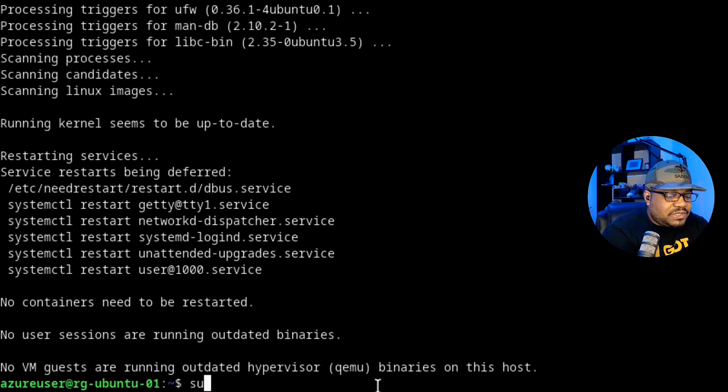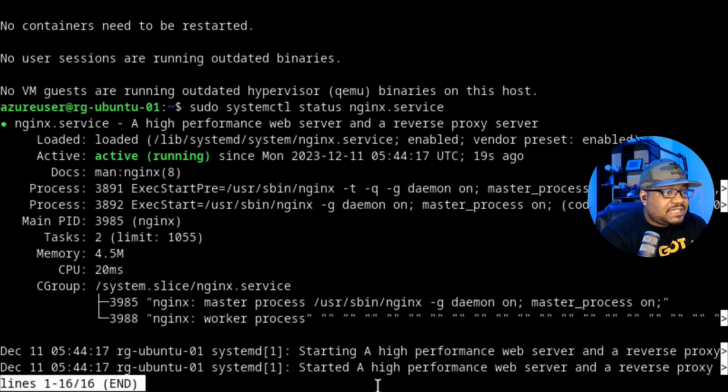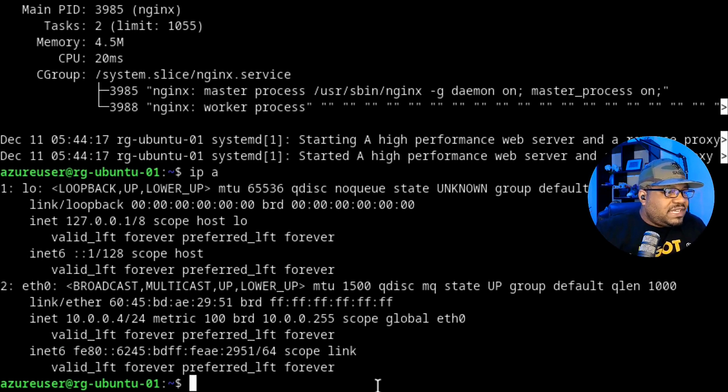So let's go sudo systemctl status nginx, and let's check out the service, and it is active and running. So let's go on and quit that, and then let's get our IP address. Oh, well, we can actually get it. That's our internal IP address. I forgot. So let's go on and get it from our cloud platform.